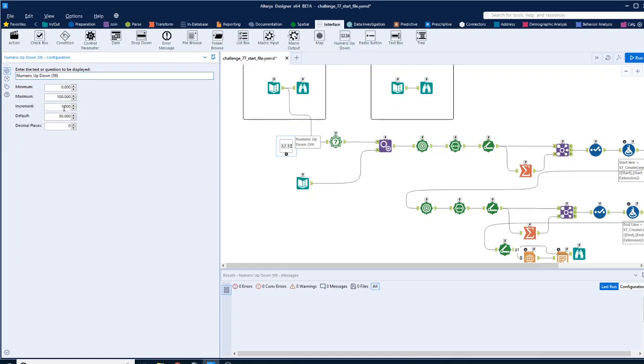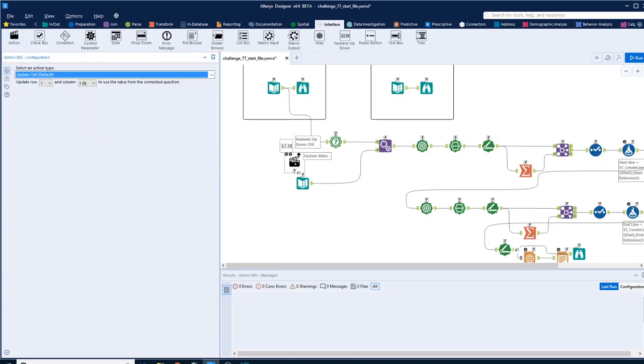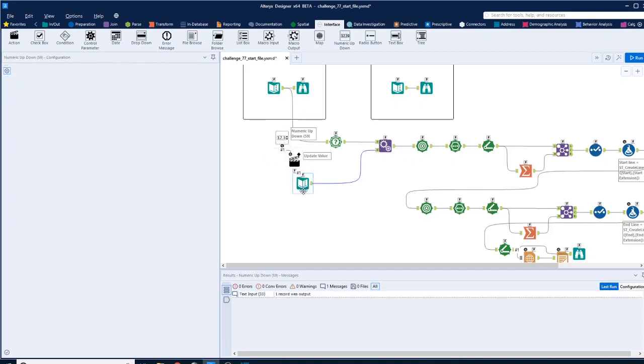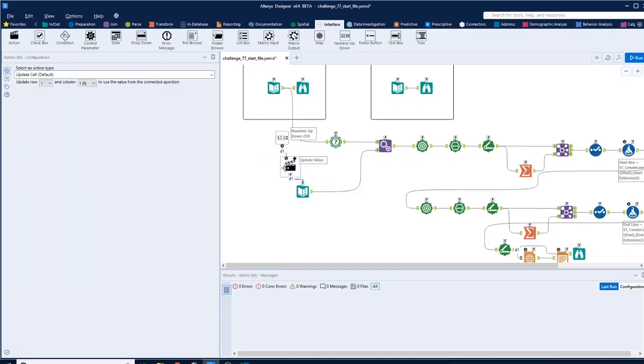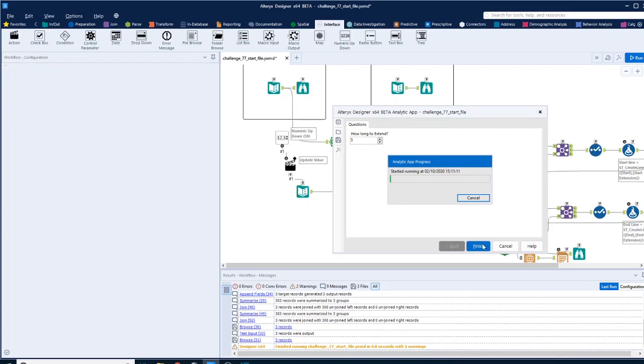Maximum could be 100. Increment 1, we'll default it to 5 because that's the number we have on there. And the question is how long to extend. Okay, now we need to put an action in. Connect. There we go. That will allow it to actually change this number. So if we update cell default 1 and 1, that's one in there, and then we test it. Okay, let's change it to 3. Run that and see what we get.